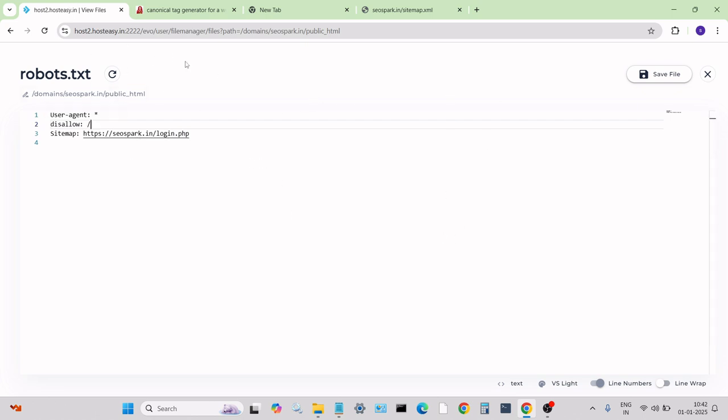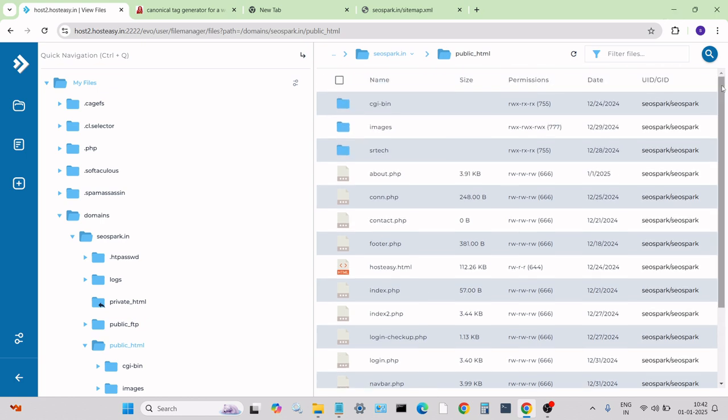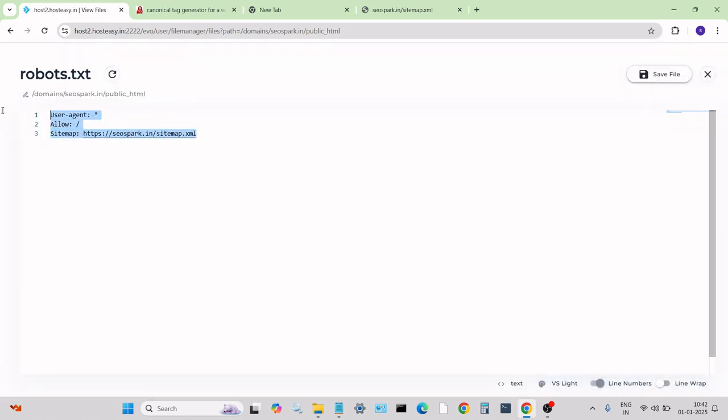If you don't know how to add the robots.txt file, here in the root directory, this is the cPanel where I have hosted my website. In this root directory, you have to upload the robots.txt file, and this is the syntax for the robots.txt file. If you don't know the syntax also, I will upload the syntax in the description. Please refer to the description for the syntax.